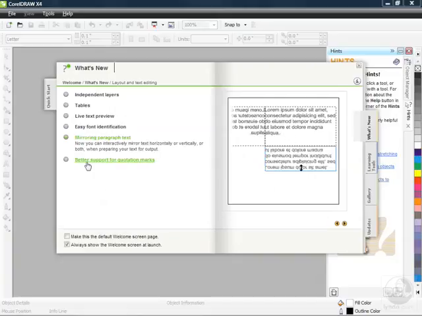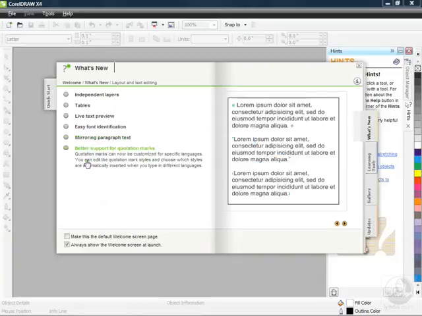It's up to you. There's better support for quotation marks. If you work in multiple languages, you know that quotation marks are styled differently in different languages. So here you can see that we can actually work with different styles of quotation marks depending on the language we're working in. Kind of cool.